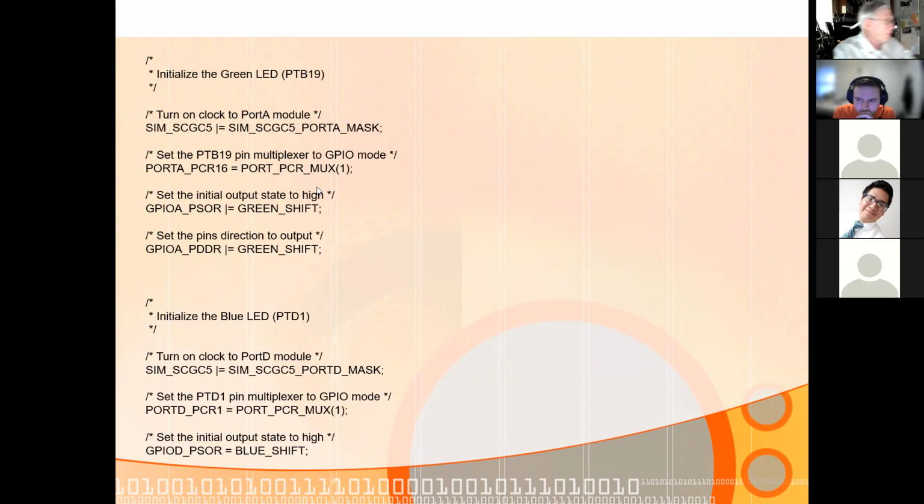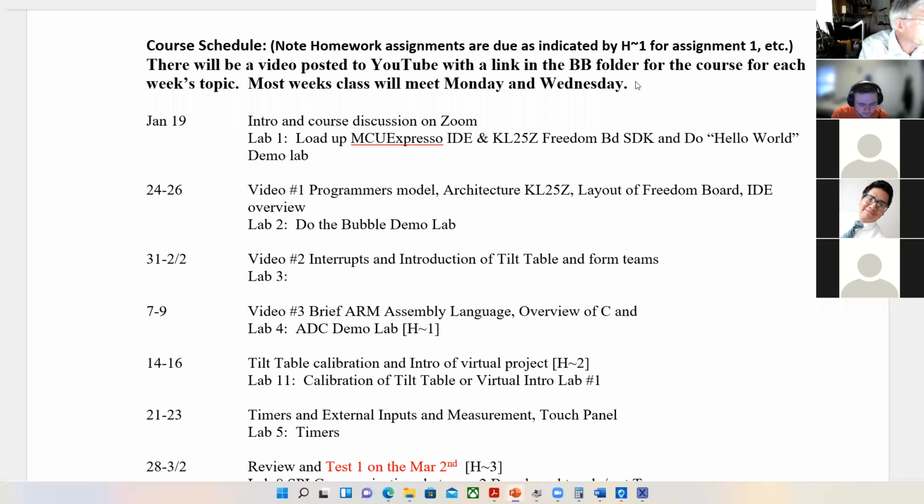So the first thing you do is turn the clock on to the port, and there's a clock for every port. If you look at this, it's in the system integration module, and this is system clock gate control register 5. Let me just break out of this for a minute, and I know we're getting close on time. I want to shrink this down, but I want to see.